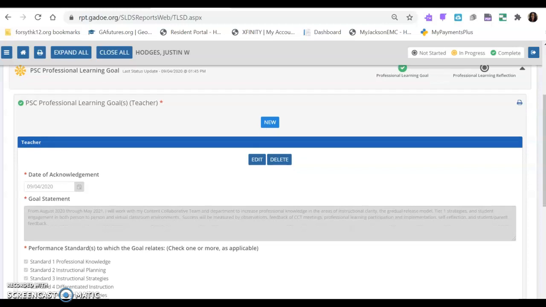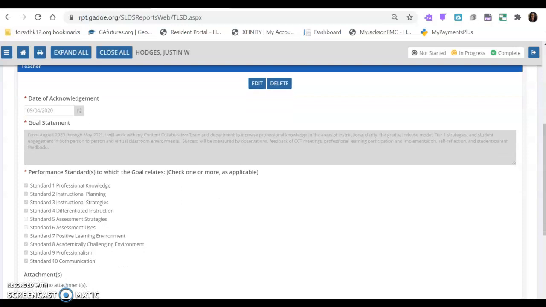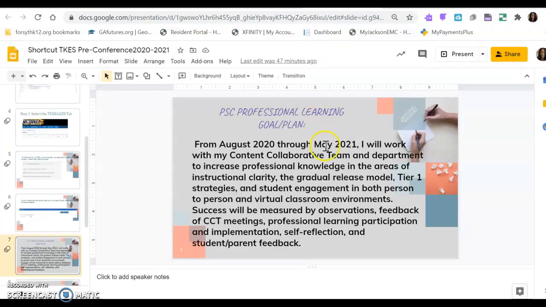As you can see here for Mr. Hodges' platform, when we had our meeting on the 4th, he went in on the 4th, he put the date of acknowledgement, and he put in the goal statement. If yours is empty, you need to open up the Google link that was attached and copy and paste from the PowerPoint. Again, there was a shortcut PowerPoint that was sent, and you will copy and paste this information onto your platform.